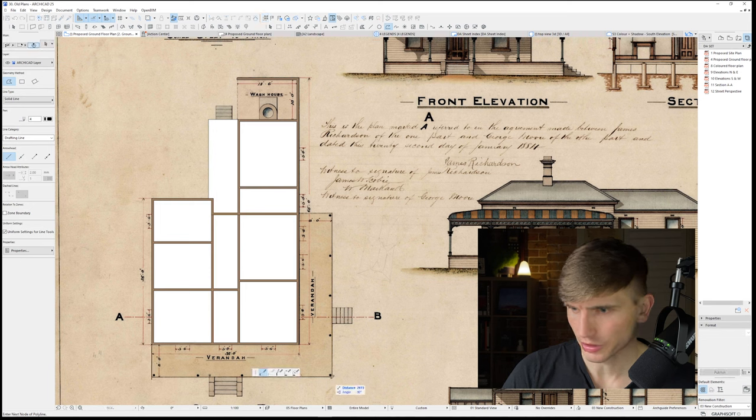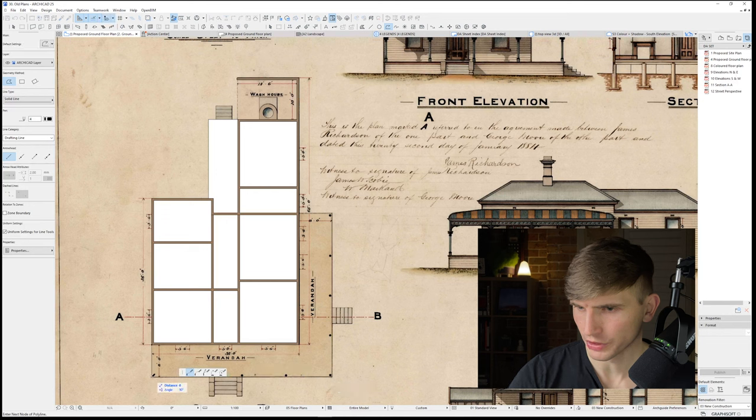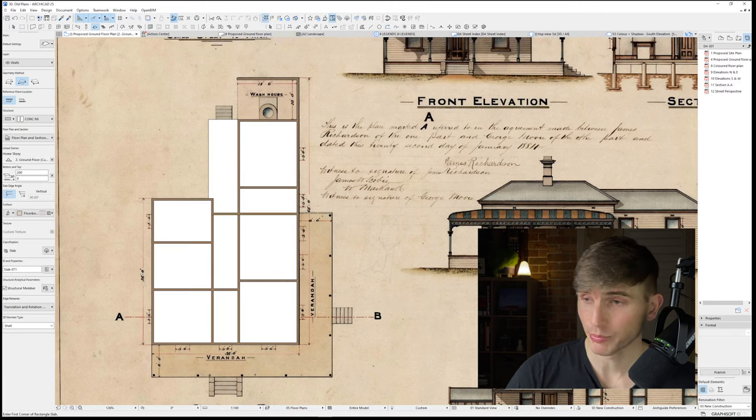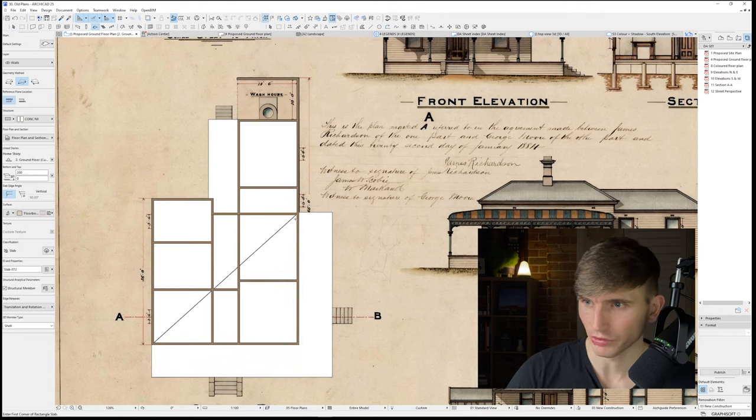We're going to draw in a line for the deck. 2450. Bring this one out. 13,550. Bring it on up to here. 12,500. And we'll tie that back to the house. There we go. Done. We'll select the slab and we'll place this onto the deck.